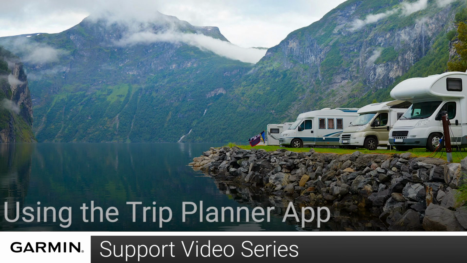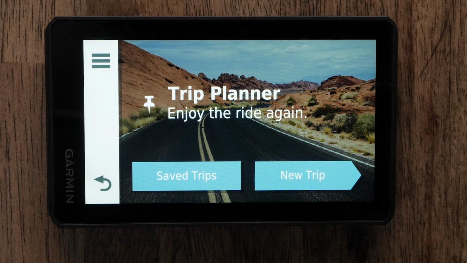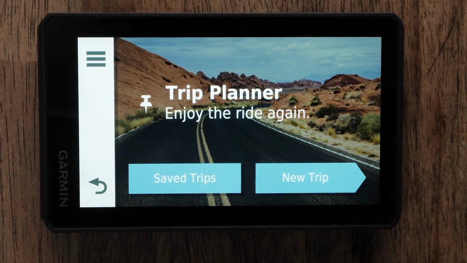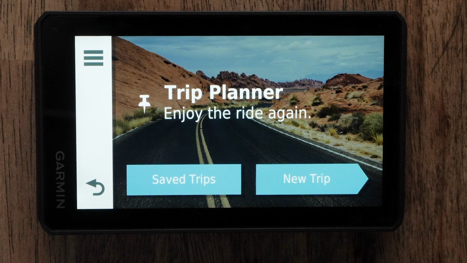Today, we're going to show you how to use the Trip Planner app on your Garmin Navigator. The Trip Planner app can be used to create routes using several points. Up to 100 trips can be created and saved on your Garmin Navigator.